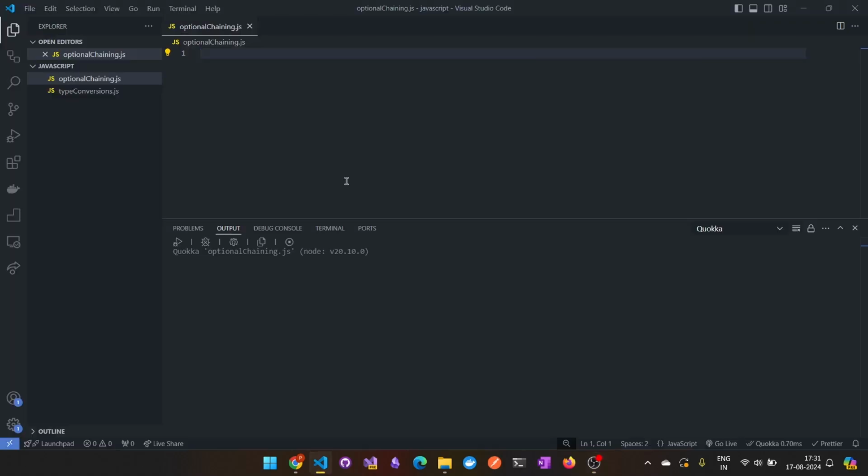Okay, so let's start with optional chaining. This is basically a recent addition to the language. Older browsers will need a polyfill for that. We'll discuss the polyfill at a later point of time.